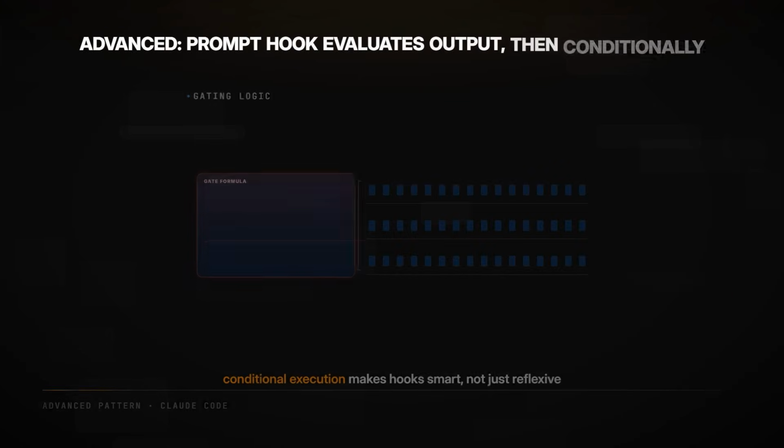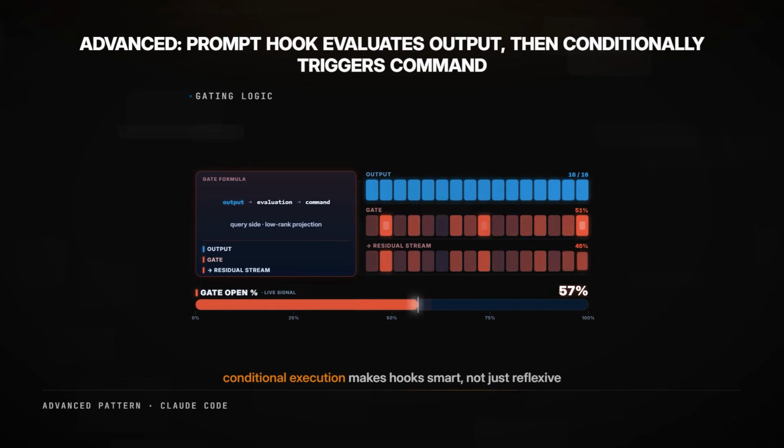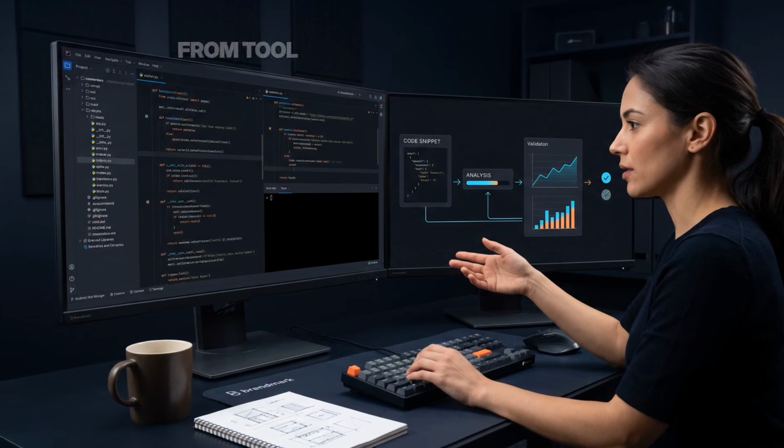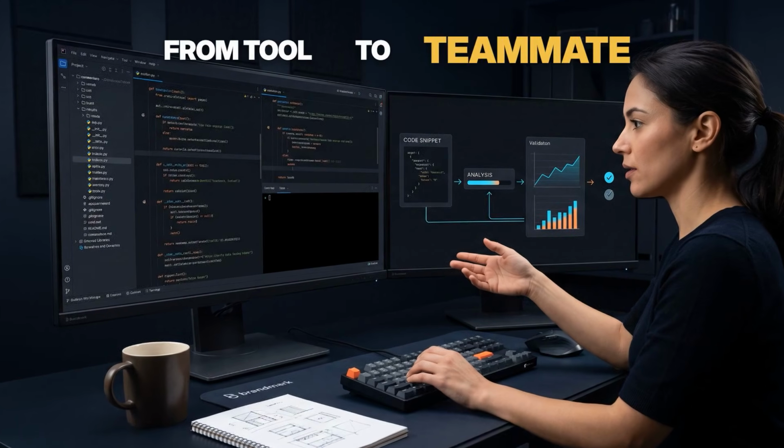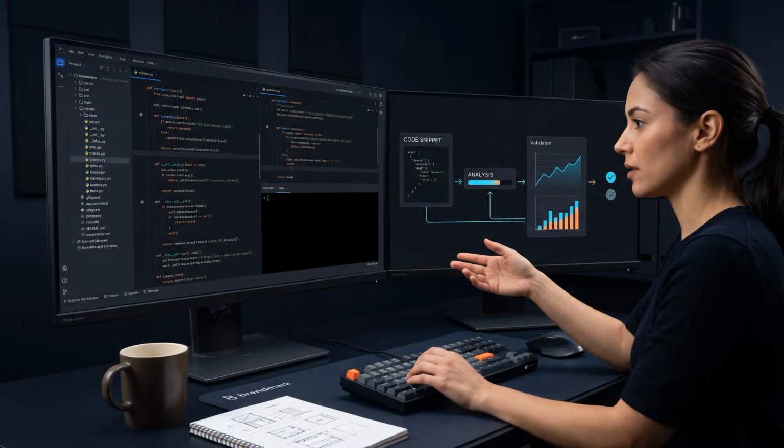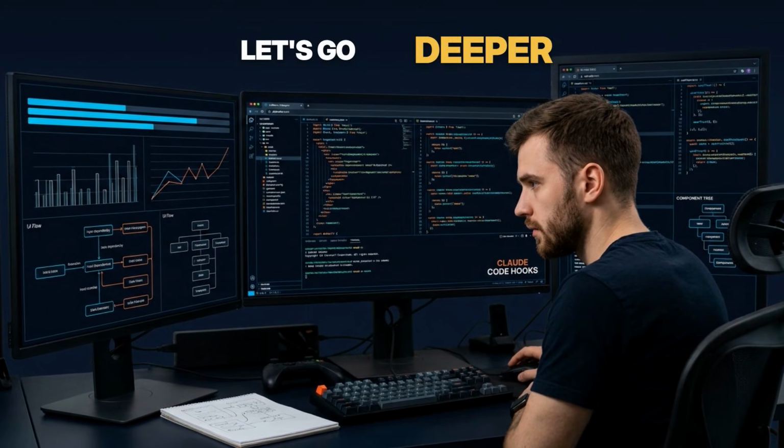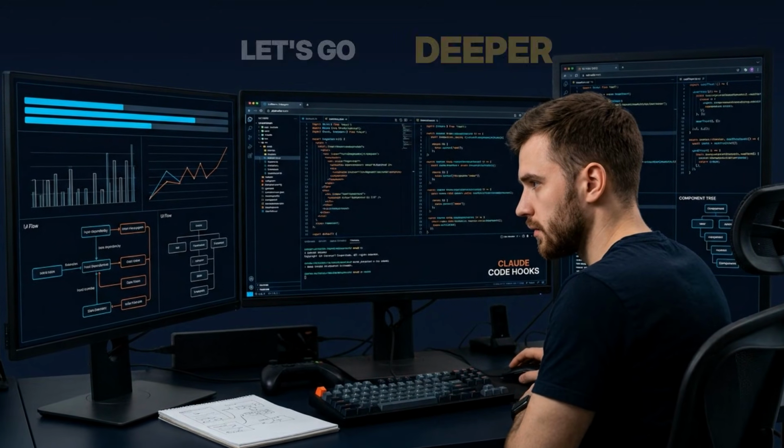Advanced pattern: use a prompt hook to evaluate the output, then conditionally trigger a command. Hooks turn Claude from a tool you ask into a teammate that checks itself. Now let's go deeper and configure hooks for real projects.